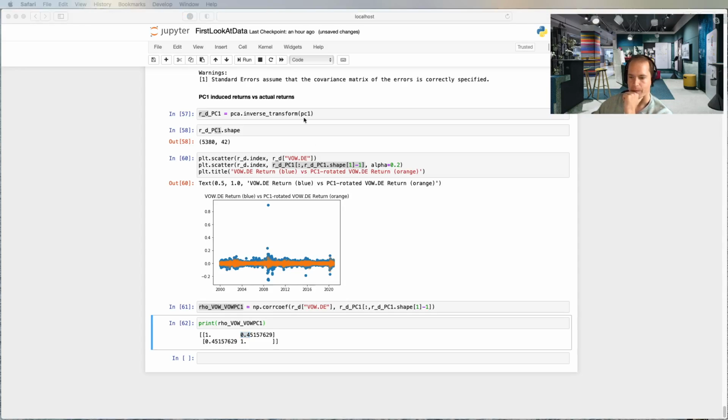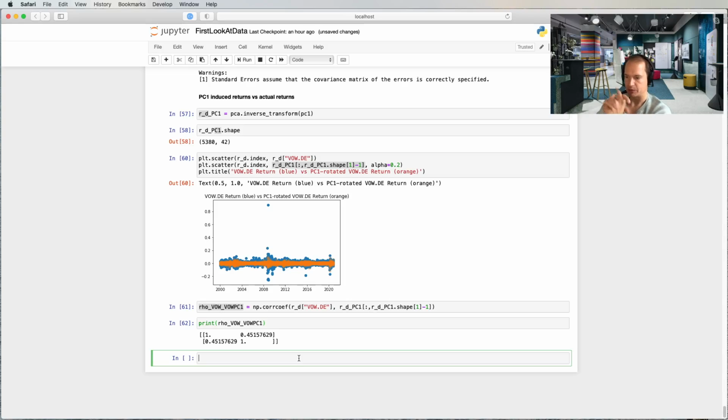What else could we do? Just to make sure that the PC1 rotated Volkswagen return is really what we think it is, let's make sure that movements in that return have a perfect correlation with the market or with PC1, which we showed in the previous video coincide. So that is what we could do. I would just do the printout of that, and I just copy that entire thing here.